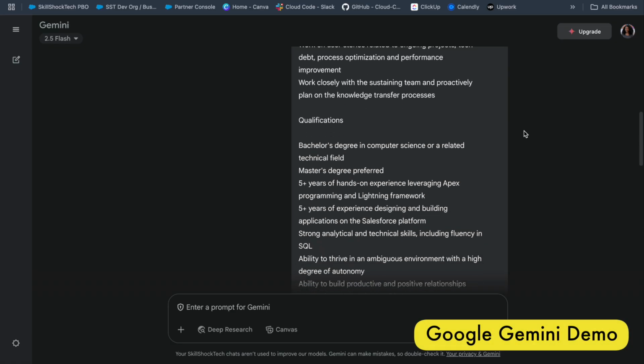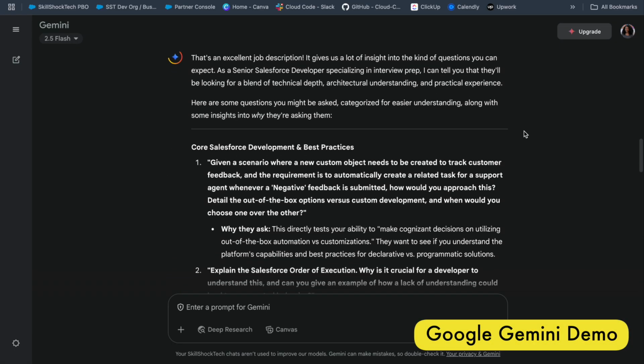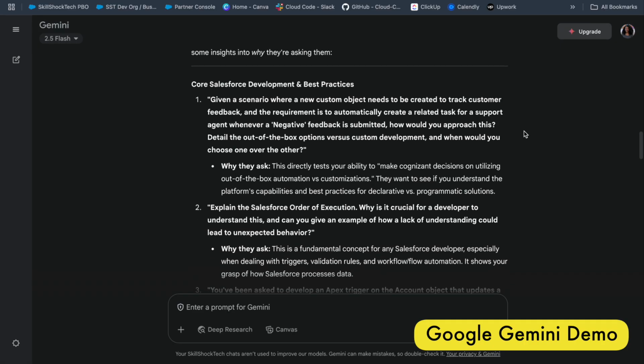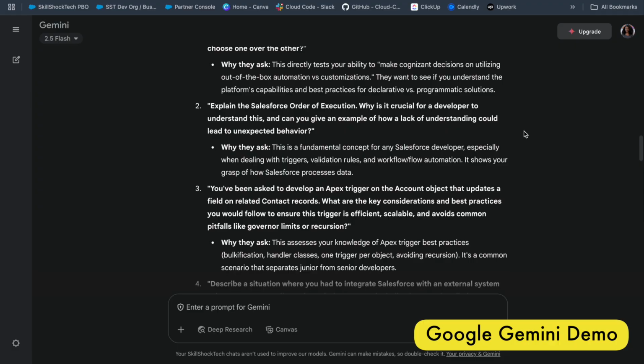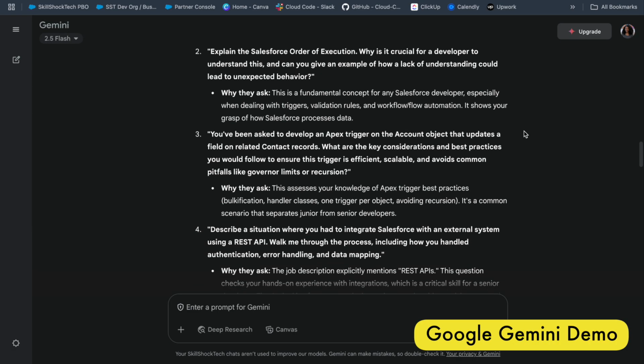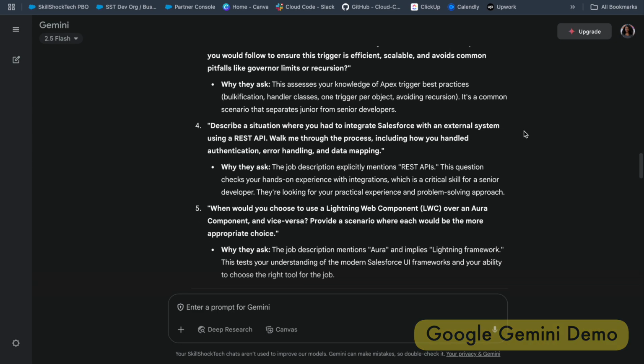After running the prompt, AI will generate a list of potential questions related to the job description that may be asked during the interview. And I can personally tell you that I have been asked several of these questions during my interviews, so AI is pretty accurate in this area.